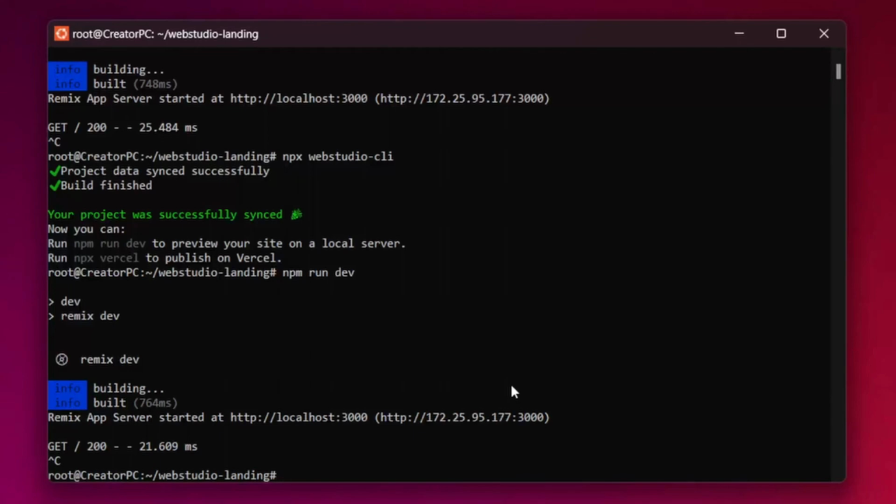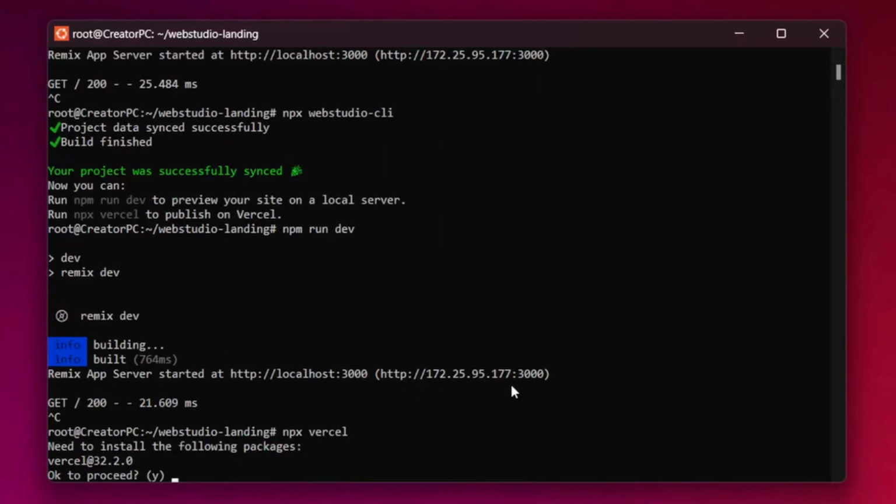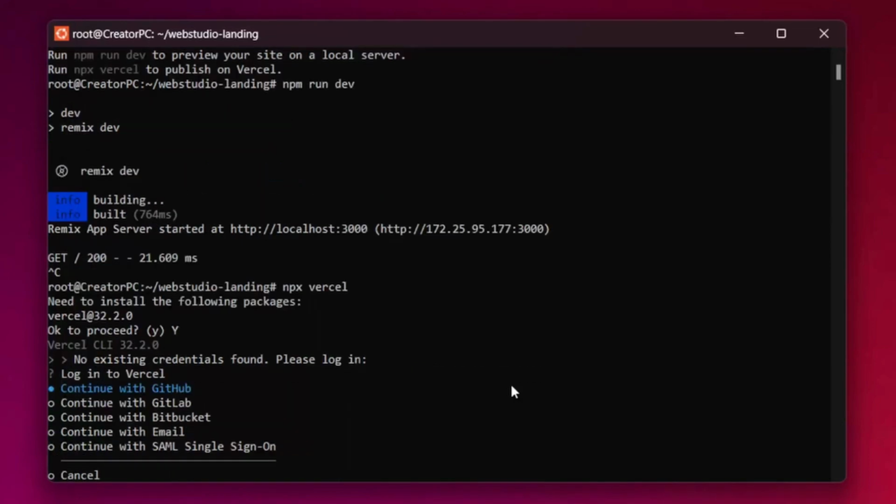I'm going to start by typing npx Vercel, hit enter. It will then ask me to install the Vercel package. I agree. We're then prompted to log in to Vercel. Simply follow the prompts to log into your account. I'll log in with GitHub. And once we're logged in, we are then prompted to set up and deploy our new website.